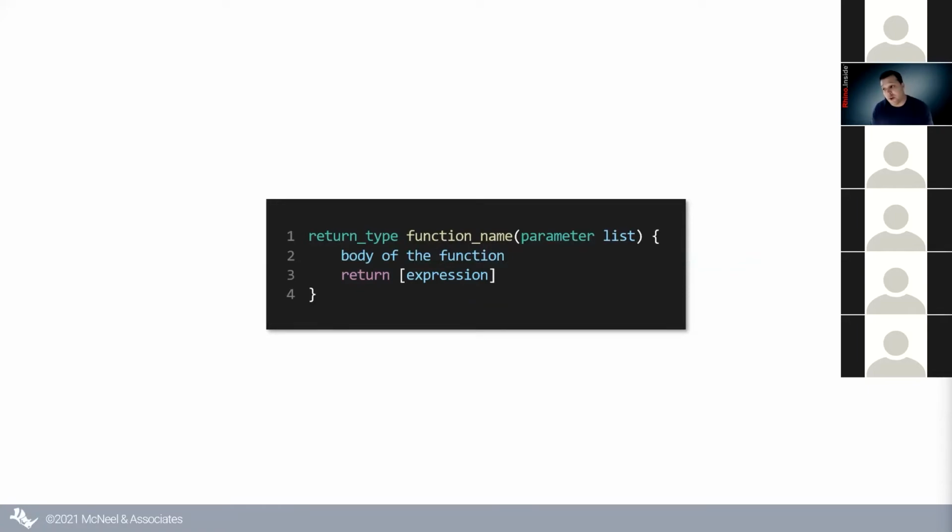But for the most part, if you don't have any experience, a function, like I said, is really just a block of code that takes in some information and returns some type of data. So it would look something like this.